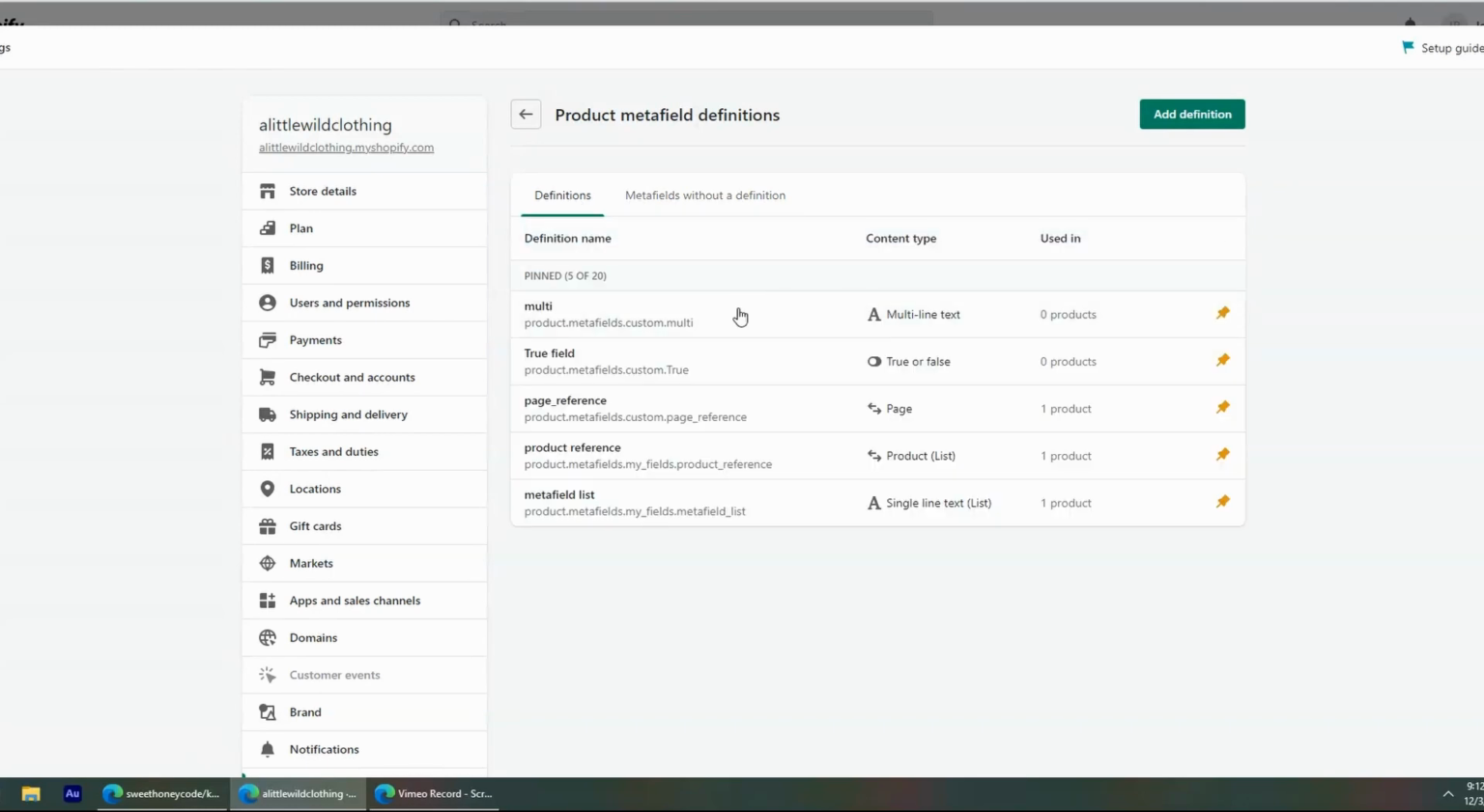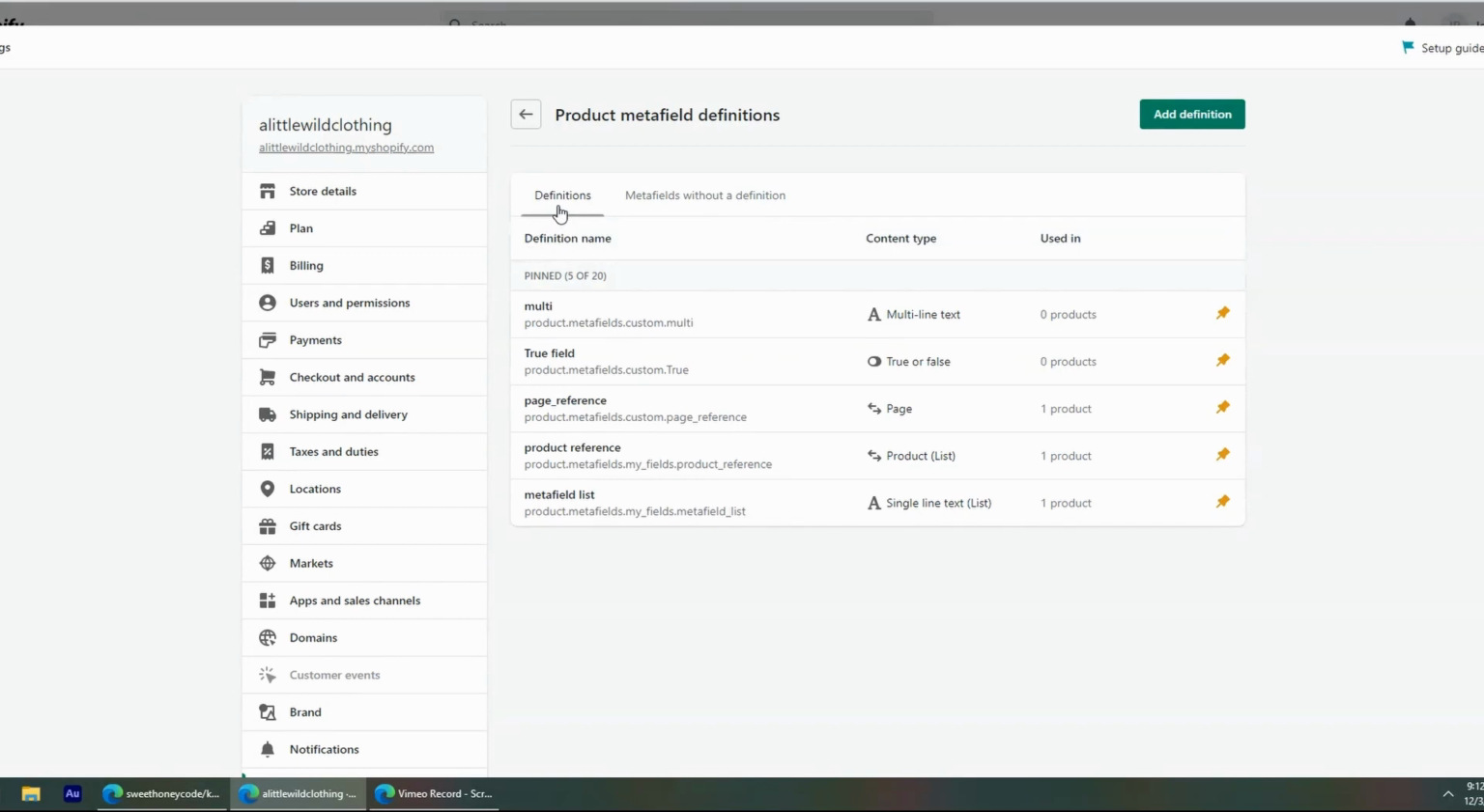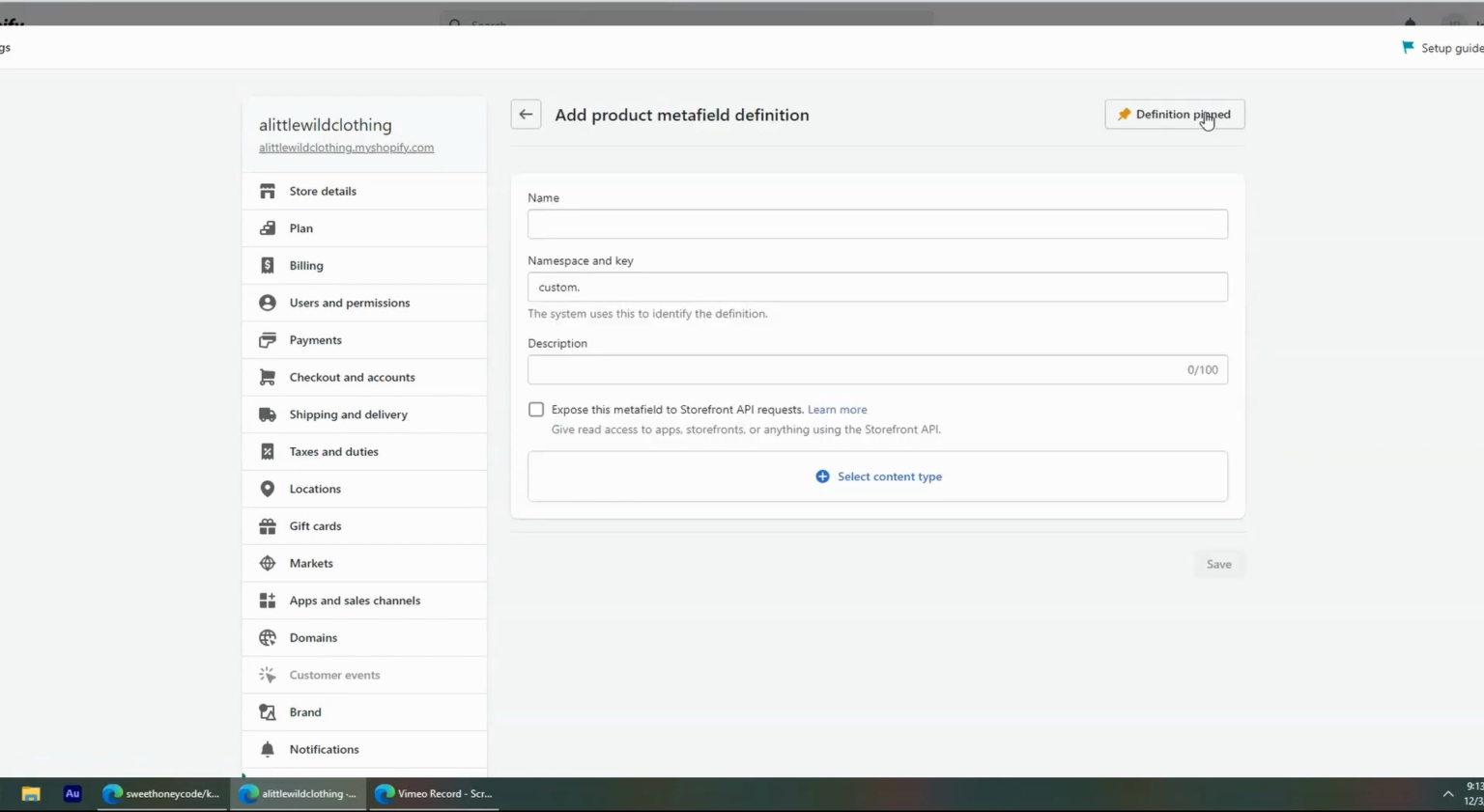What a definition means is I can bring it in here to make it accessible throughout the Shopify admin. More specifically, I might be able to use it on the online theme store in some way. But in this scenario, I certainly won't, because I can tell that Printful is using this to see if something is synced. So I really don't need to see that on a Shopify front end store. But if I go to add definition, I can see what might be available to me through the Metafields.